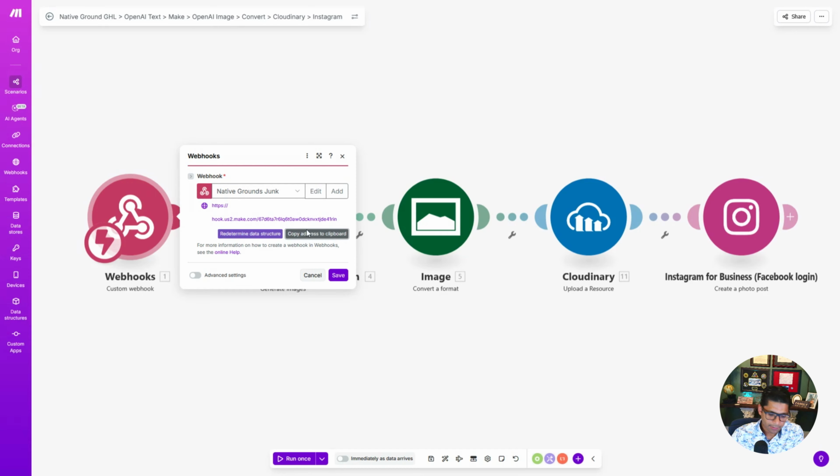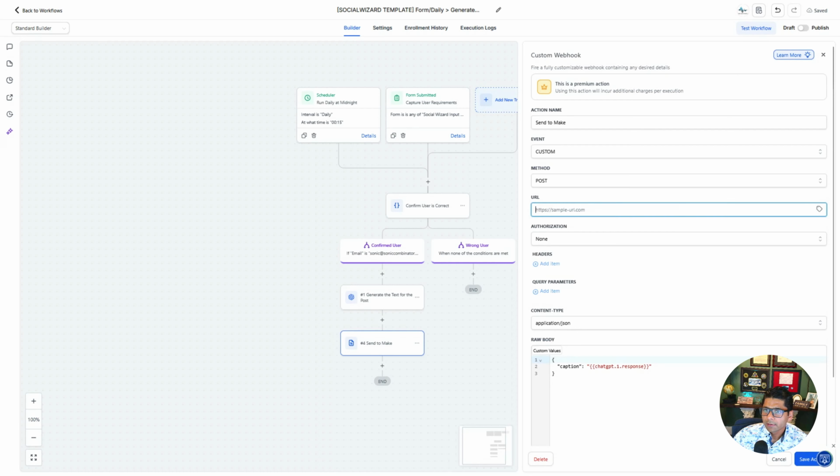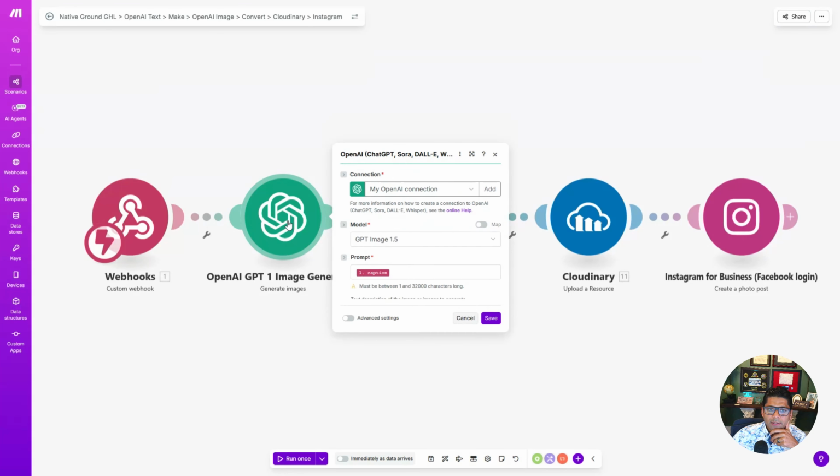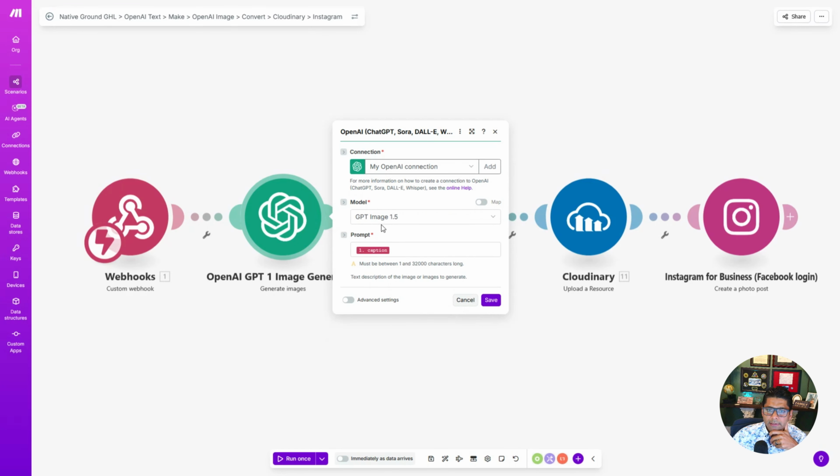We're going to go back to high level, and we're going to paste it right here and then hit save. Great. Now when this workflow executes, at the end, it's going to send all that data over to Make. Let's go back to Make, hit the plus sign, add OpenAI GPT. We're going to use GPT image 1.5. That's a lot better than all the other ones.